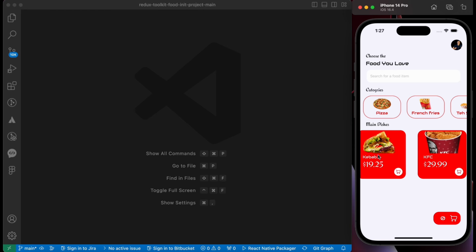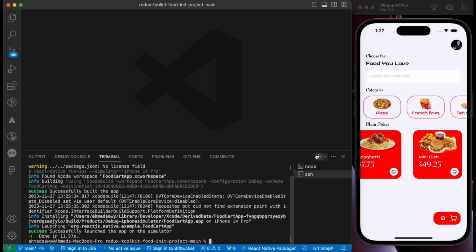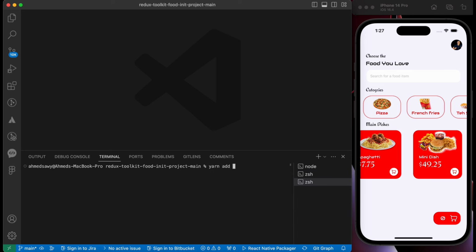So we need to persist our state, because when I add something to the cart and close the app and open it again, when I open the cart, I should be able to see my items, and my items should not be removed. Okay? To do this, we're gonna use Redux persist. So in our terminal, let's install this beautiful package. Yarn add redux-persist.